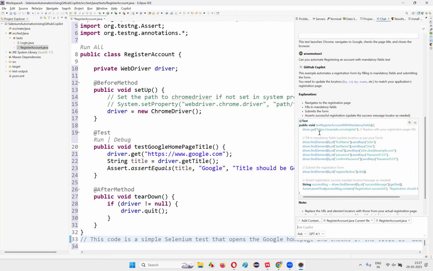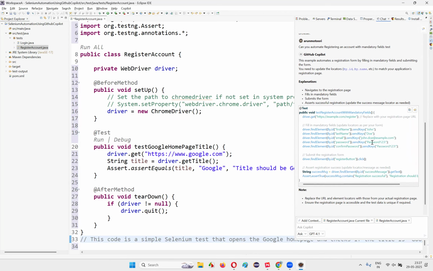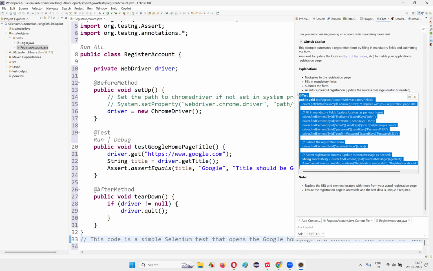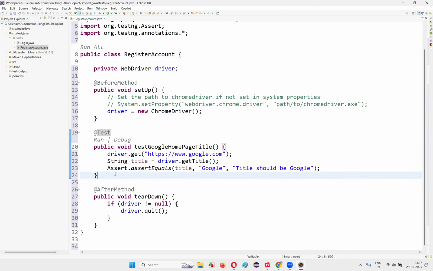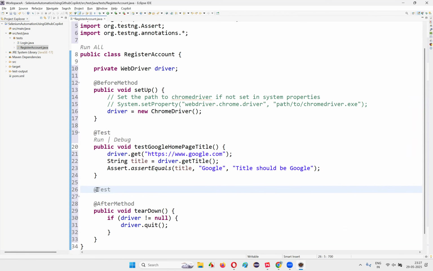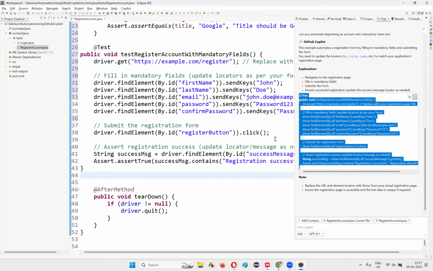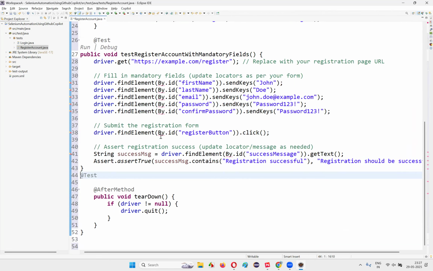You see, it has auto-generated the test for me. Okay, I can copy this test register account with all the details. It has given ID and all those details, so copy this code. Wherever you want to insert this, you can do one thing, guys. Just place a cursor there, open Copilot and then insert. It will be inserted wherever you want.